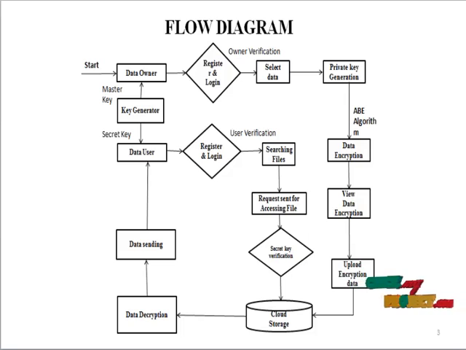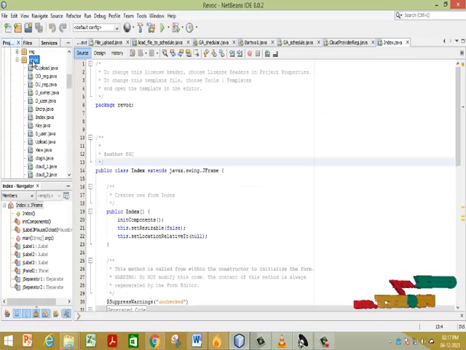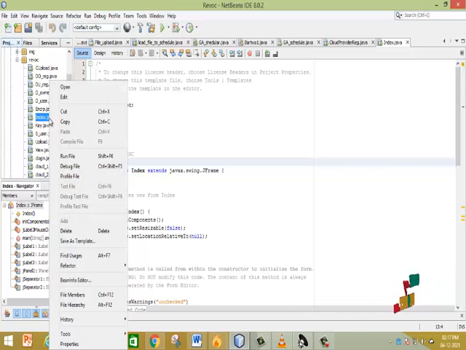Then we are going to start the data user process. After you complete your registration and then login process, you will get the username, password and secret key. When you log in, you search for the file and then send the request to the cloud server. The cloud server accepts the request, and the user can download the particular decrypted file. This is our project. Run the index.java.